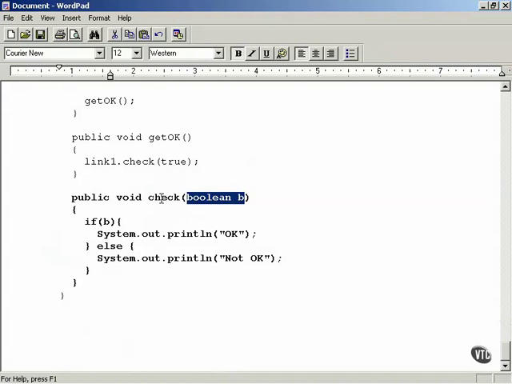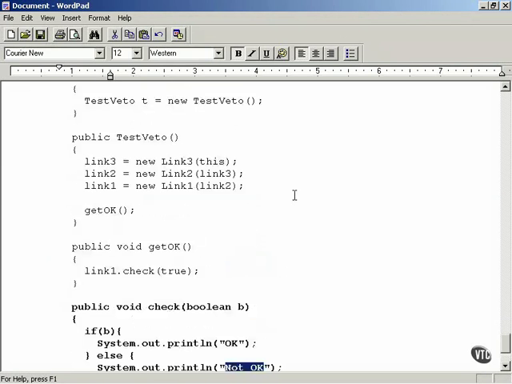Okay, so this is the check method of the test veto class because it's going to be called by the third link. And if there was no veto, you get a value of true and print out OK. If there was a veto somewhere in the chain, you're going to print out a message of not OK. Okay, so that is the test veto class.